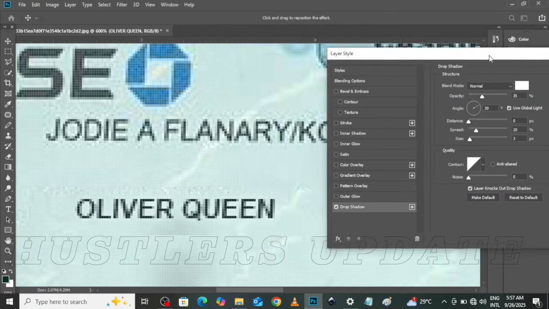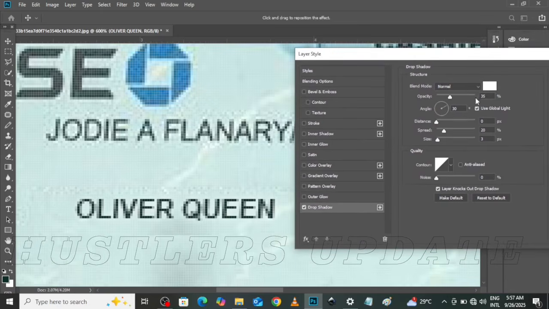All right, click on blending options, go to drop shadow, select drop shadow, and then make sure the color is white. Okay, so you can see with the drop shadow, you can add a drop shadow effect, which will make the text look natural and give a matching texture to the existing text on the screen.